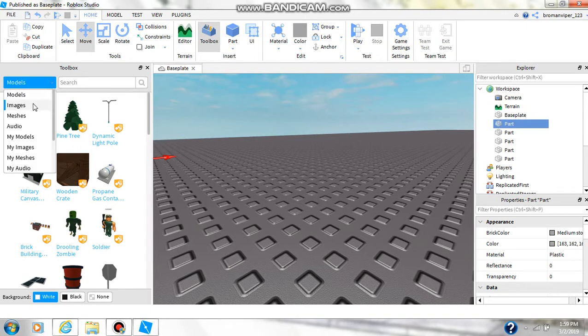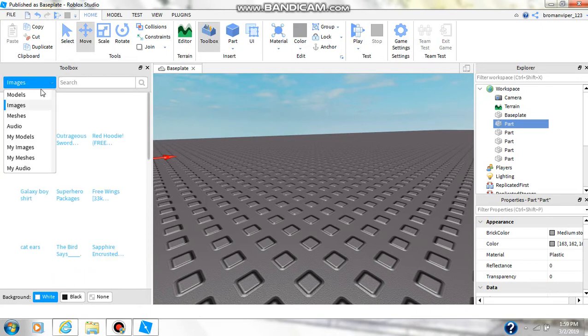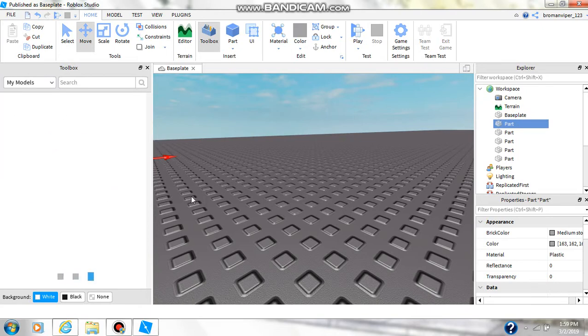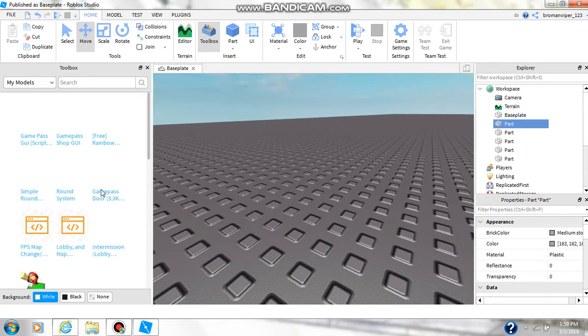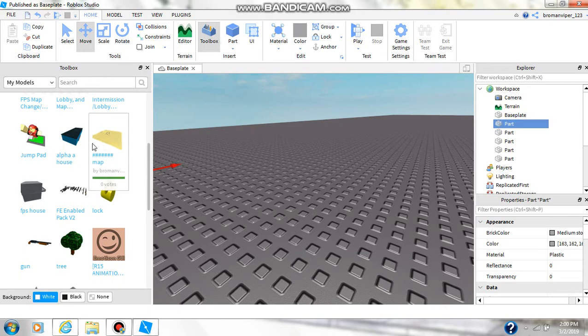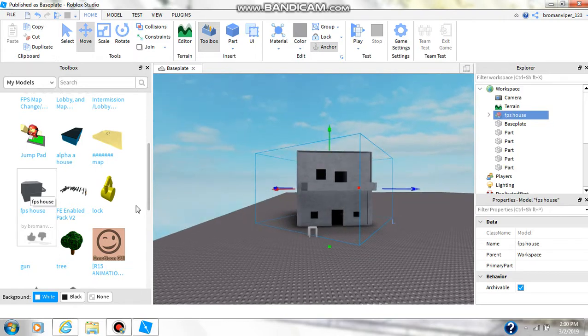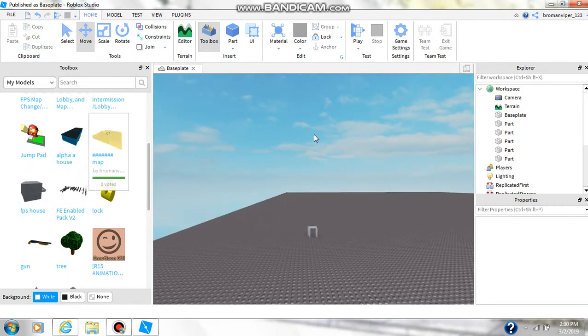I'll show you one of the maps I made. It's a small map. Not images, my models. Well, this is kind of my style of building. Okay, here it is.